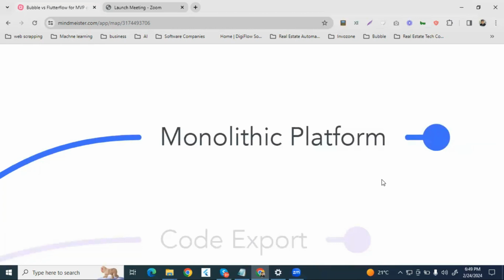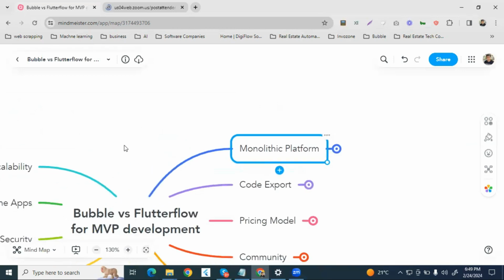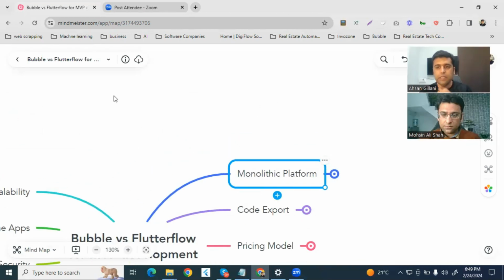So basically, the first point here is monolithic platform. I would like to know if Mohsin, you can explain what actually a monolithic platform is, and then we can go into further detail. So basically, a monolithic platform is one platform where you can develop everything within that platform. Like database is there, workflows are there, and the front end development. Everything is done within one platform. So we call that platform a monolithic platform.